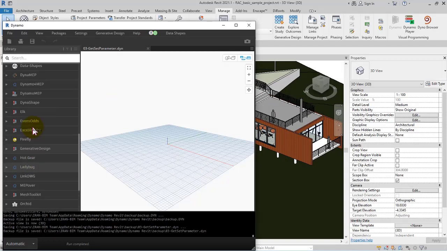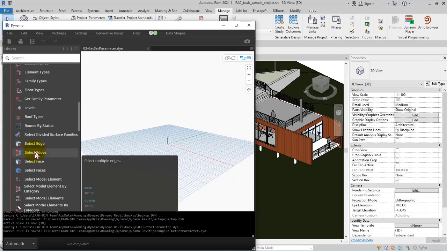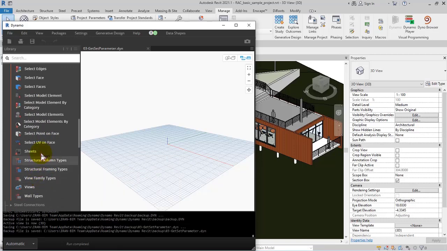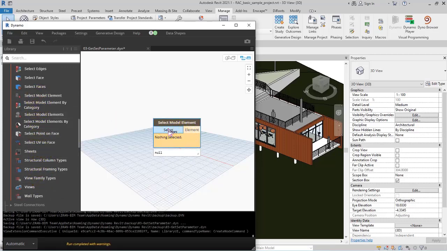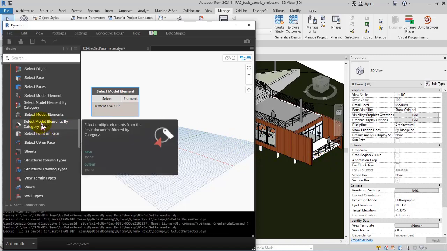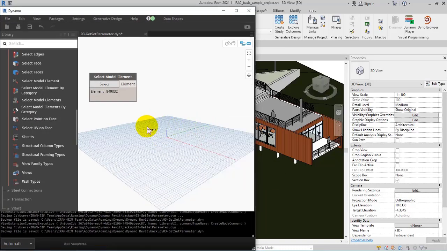for example, here I want from the Revit library and then selection category, and then here in the nodes I wanna create select model elements. Actually element, here it is. After that I select my intended element, for example a wall. You can see the wall here, and then I emphasize again, if you wanna select multiple elements from Revit from a specified category, you should use select model elements by category. I remove these to go on with the select model element.